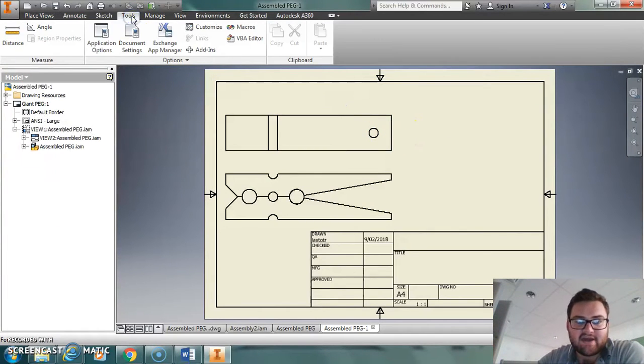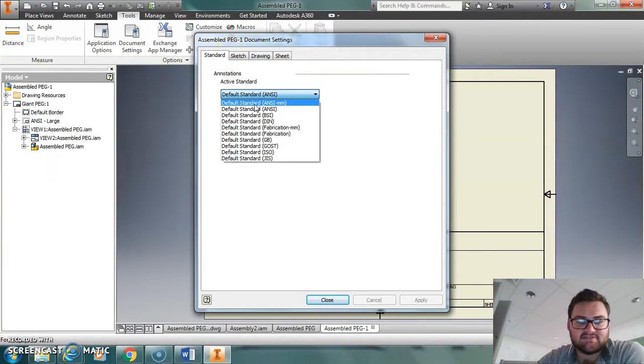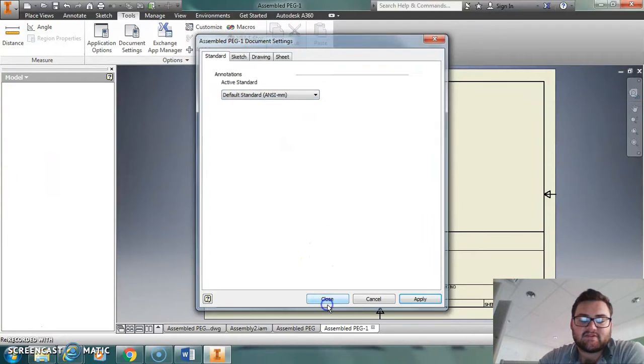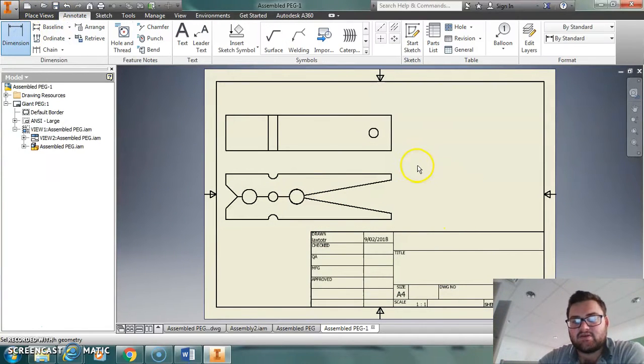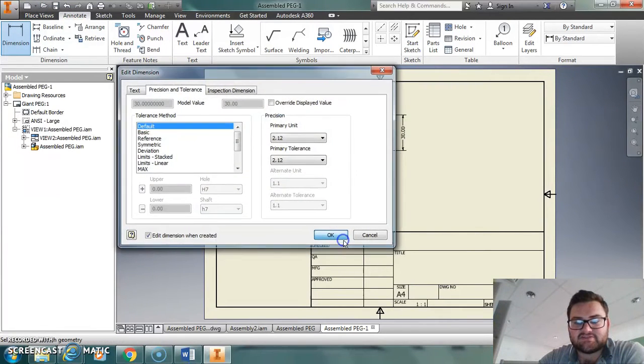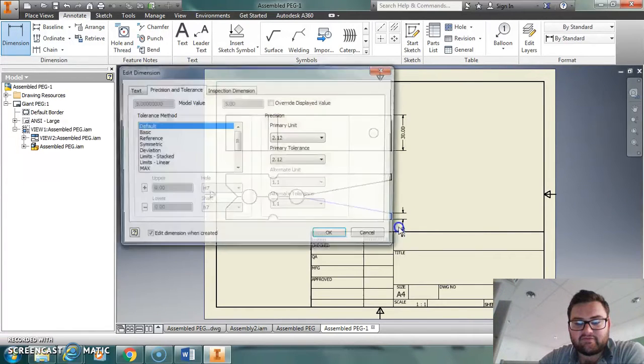But one thing I haven't checked, which I should, is always make sure we're in default standard ANSI millimeters. Okay, and that's going to make it so that all our dimensions are going to be the right size. So now let's try again, and there we go, it's the right size. Okay, so we can keep putting those in. We know this is going to be 5.